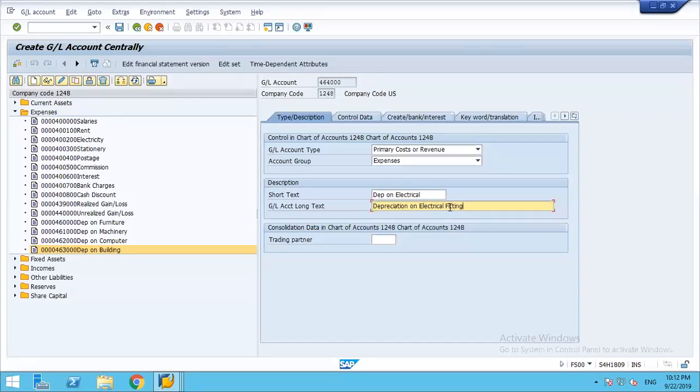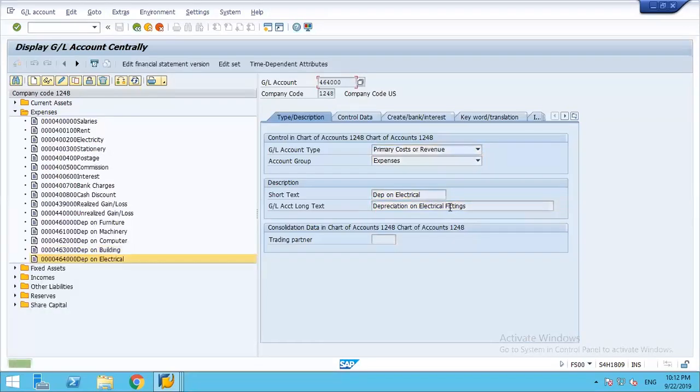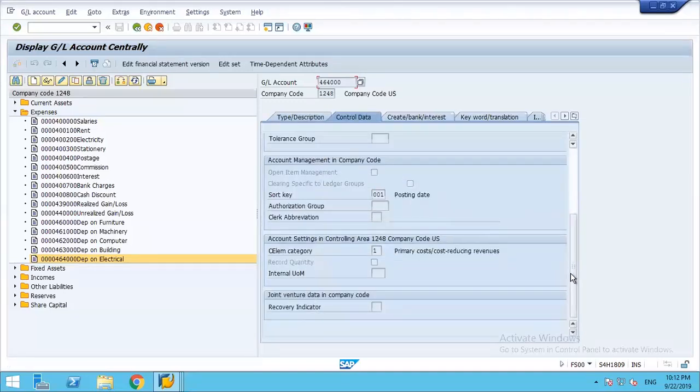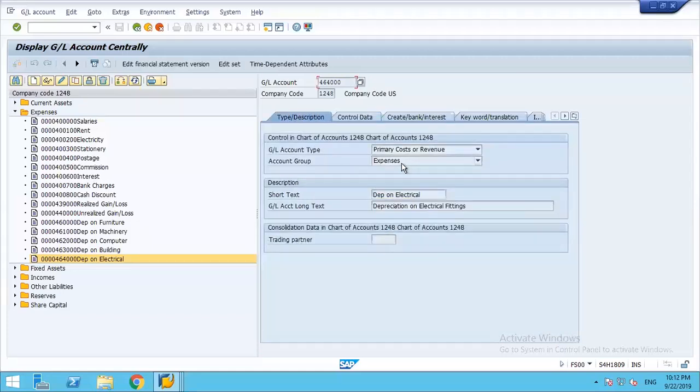Hey, Nanda, I have one small question for you. Whenever you're creating the GL account in FS00, I see that on control data the cost element is a required entry. But for some GL accounts, you don't want to use any cost element. In that case, what can you do? Here we will have to select non-operating expenses. Oh, okay. So that will make it optional. Yes. Right, okay, fine.